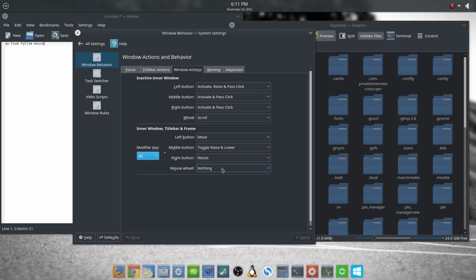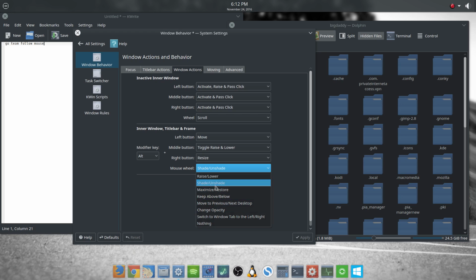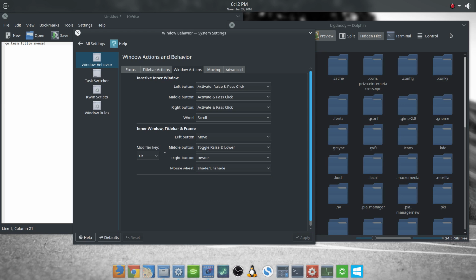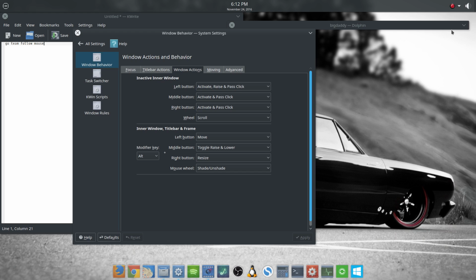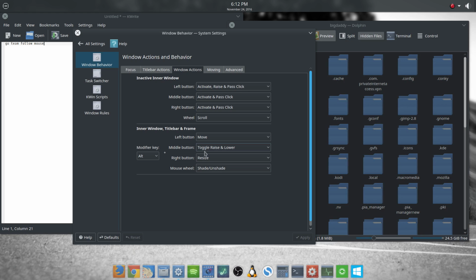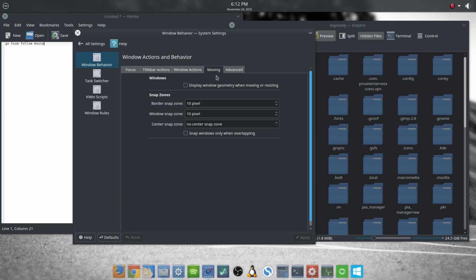And the wheel does nothing, but let's see, well, let's do the shade, and we'll shade it up. So you hit Alt and you scroll it up. Okay, so that's what you can do with inactive windows. Moving on, get it? Moving on.